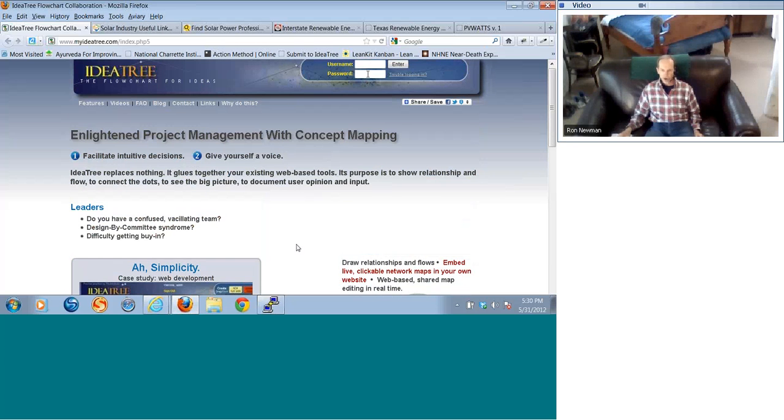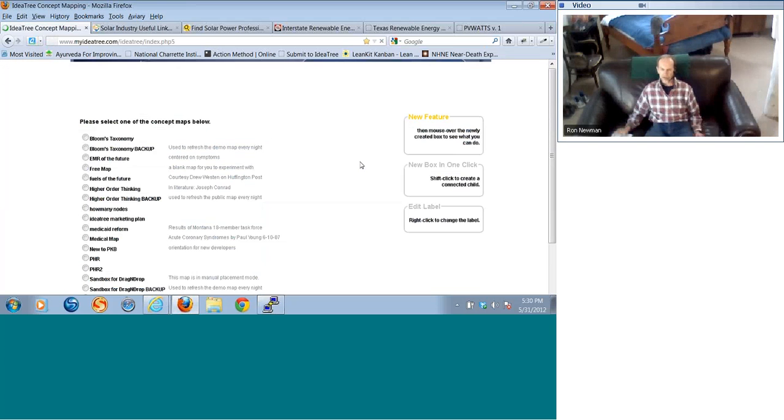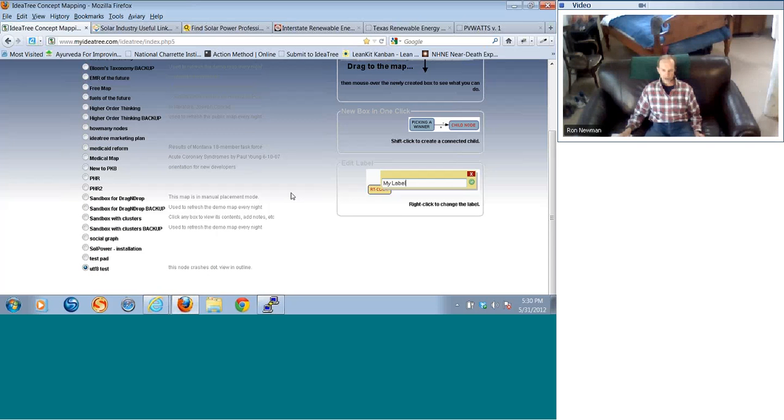Okay, so I'm just going to log in here, show you how this works and what Sarah's been doing to generate these maps. Here's a list of maps, and you see one down here for SolPower.